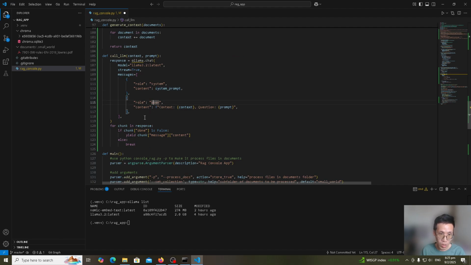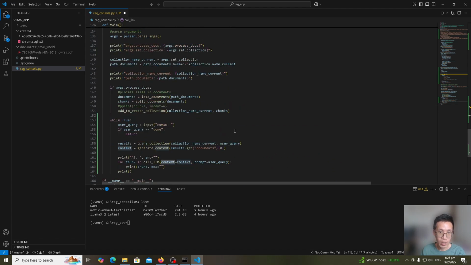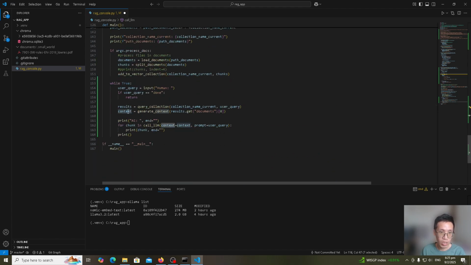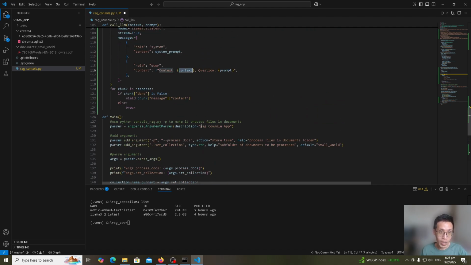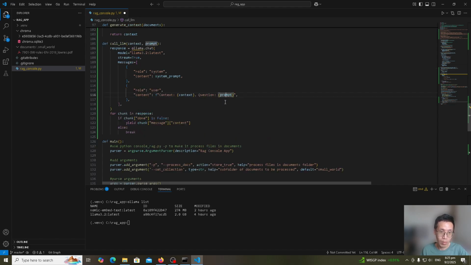Then we also have the user. So user will have context: the given context. The context is actually the concatenation of all the list of documents that is passed to it when we query the collection. So based on that context and the question, which is passed as prompt, we pass to the LLM, we ask the LLM to generate the appropriate response, and we want to stream this.